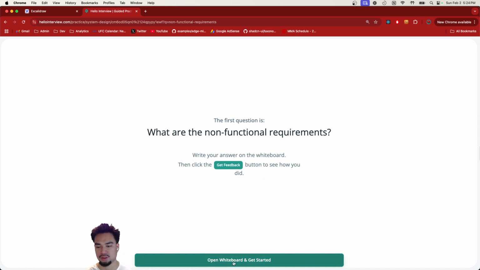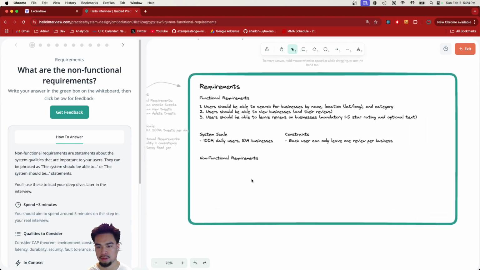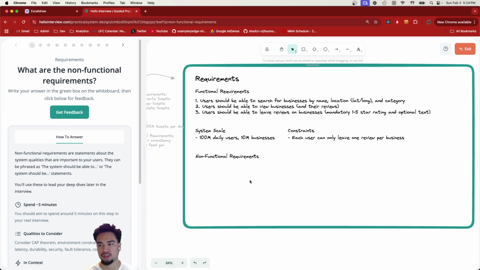So what are the non-functional requirements? I start to think right away about the CAP theorem. Users should be able to search for businesses by name, location, and category. With our system here, we probably care more about availability over consistency. We want to make sure our system is available to our customers pretty much all the time. We don't want our system to go down. And if we need to sacrifice users seeing an inconsistent view for very short periods of time, that's fine.